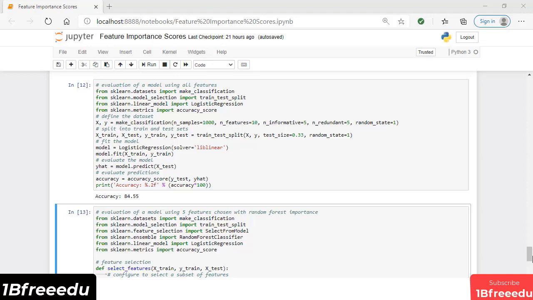Feature importance scores can be used to help interpret the data, but they can also be used to help rank the features that are most relevant to the predictive model. We can demonstrate this with a small example. Recall that our contrived dataset has 1,000 examples with 10 input variables, 5 of which are redundant and 5 of which are important to the outcome. We can use feature importance scores to help select the 5 variables that are relevant and only use them as inputs to the predictive model.